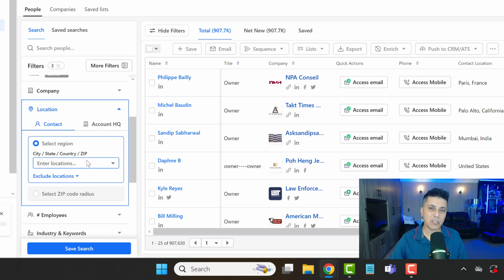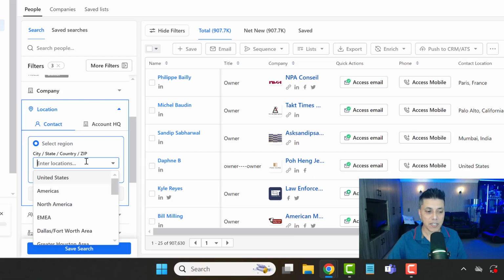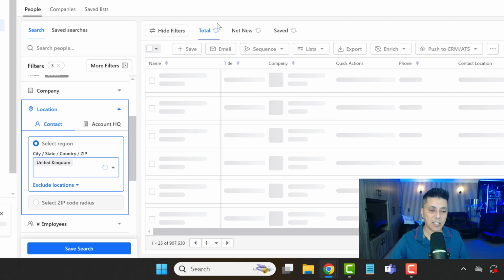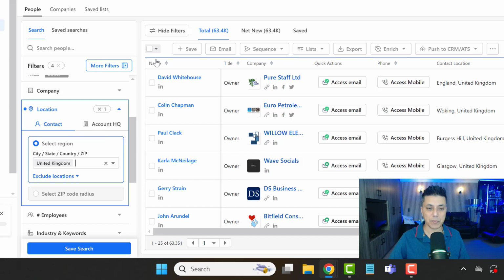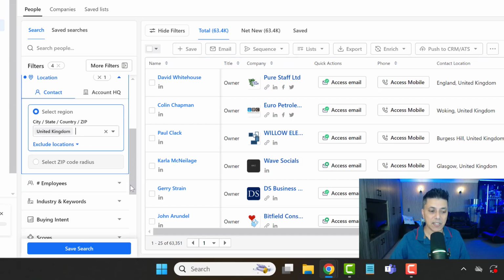And it's best to start off from a narrow location first. So either your own geographical area or a city, or just really home it in instead of accessing the whole country. But in this case, just for the sake of this demonstration, I'm going to type in United Kingdom. And you'll see again, the running total will eventually come down. So it's gone down to 63,000.